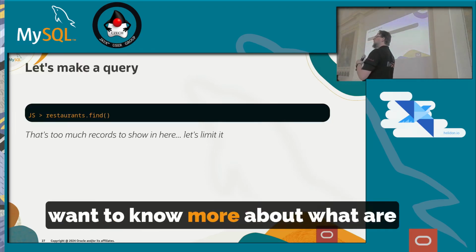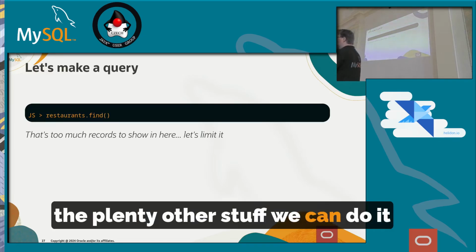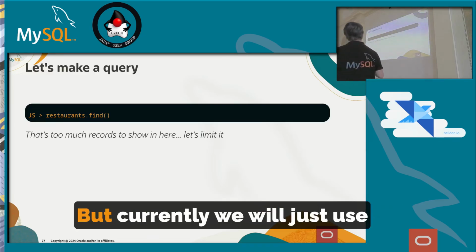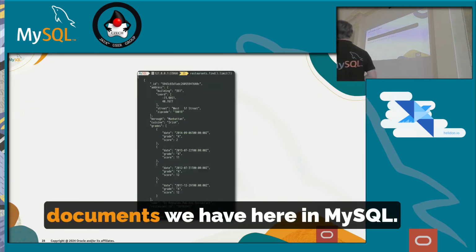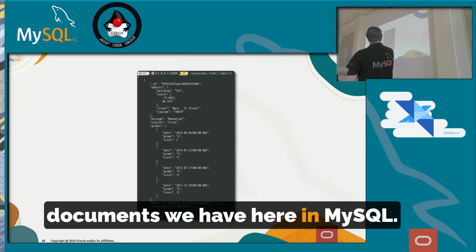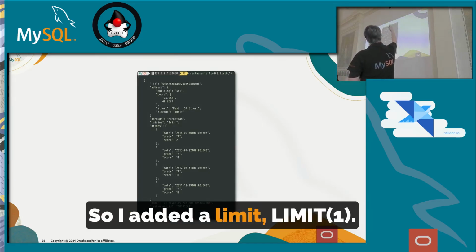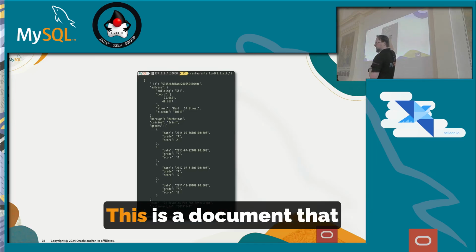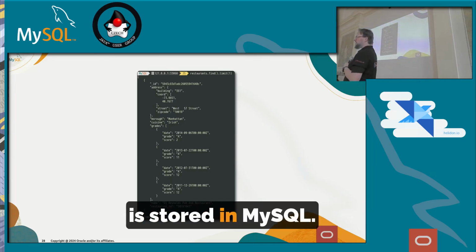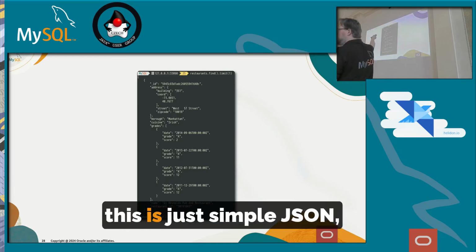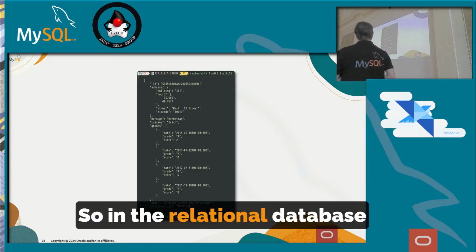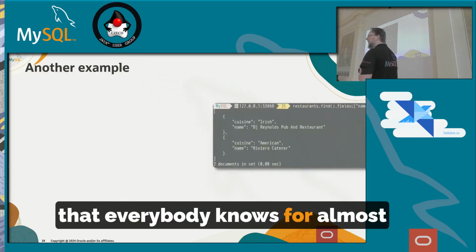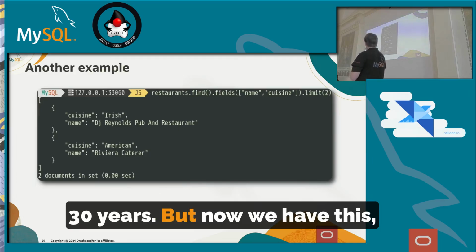If you want to know more about the plenty of other stuff, we can do that during the break or after. But currently, we will just use it to check and to play with the documents we have here in MySQL. So I added a limit of 1. This is the first document. This is a document that is stored in MySQL. As you can see, this is just simple JSON, right? In MySQL, the relational database that everybody has known for almost 30 years. But now we have this document.